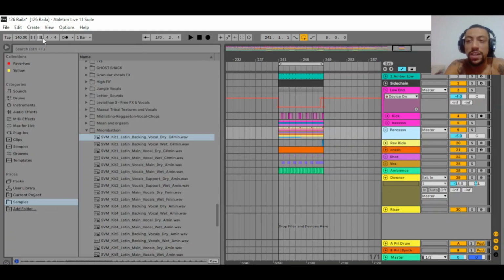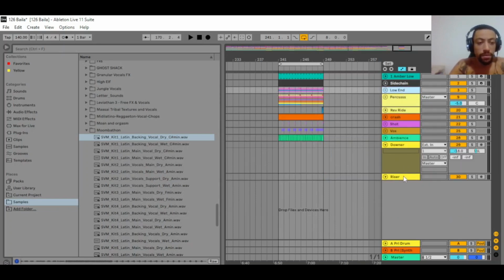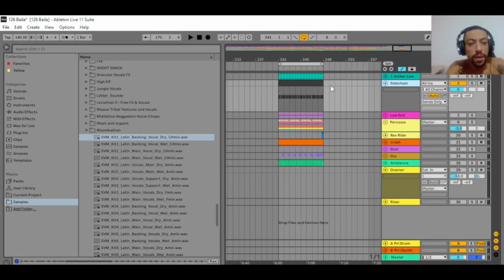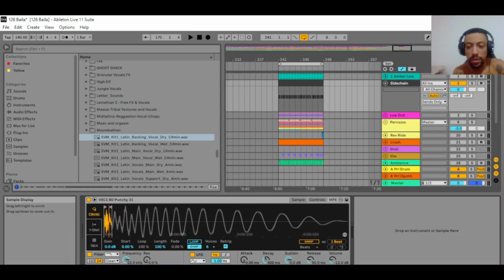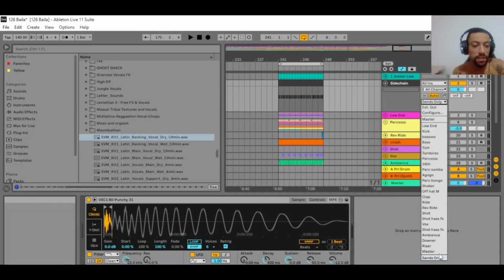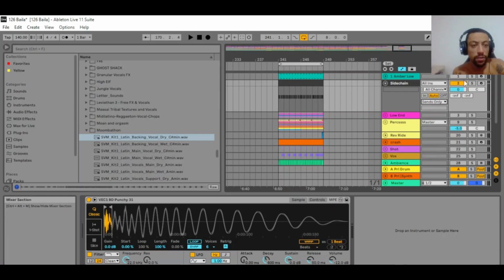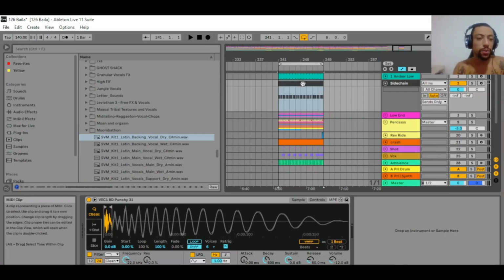We are at 140 BPM, and the first thing we have here is the sidechain trigger. It's basically the same kick I'm using, and I shortened this a little bit to have only the click, and then I put on sends only, so then it's not working. We can't hear the sound here.